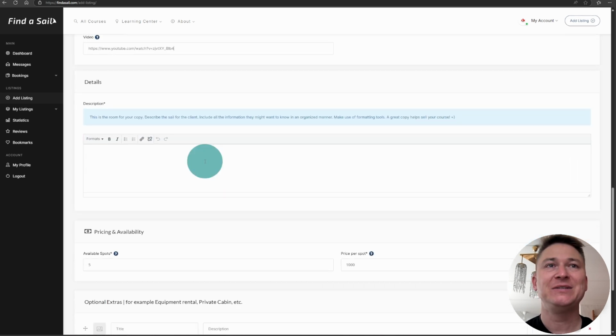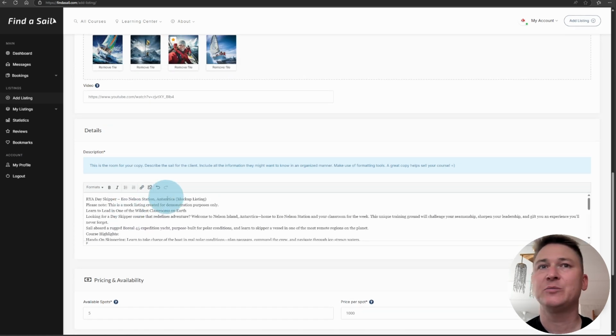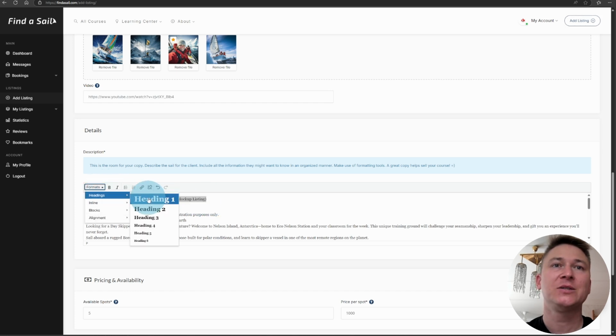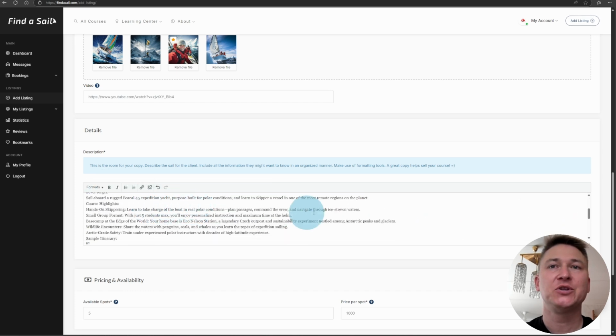Now details. This is the room for your copy to describe your sale to the students. So give them all the information they need. And this is basically where you can sell your sale. I'll just paste in a description that I generated before. Now this is a text editor. So what you can do is you can format it so that it's nice and easy for students to use.